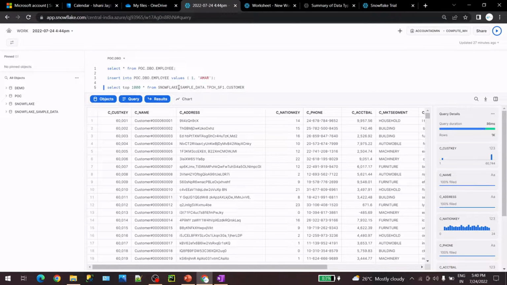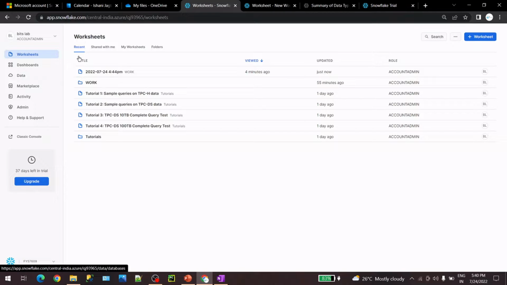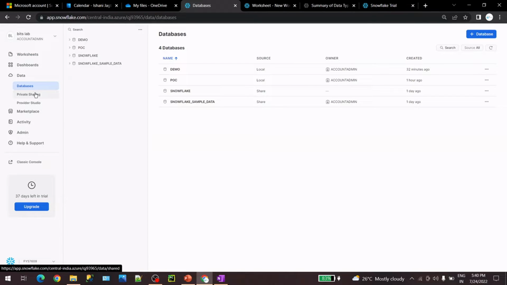You can also share your script with your team members. So this is what the worksheet is about. You can go ahead and write your queries there. Now in the data part, you will find the DB and some other information. I'm interested in DB only. So in DB, you can go and create a database basically.